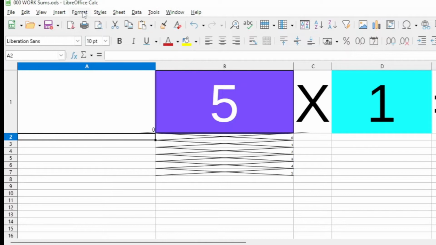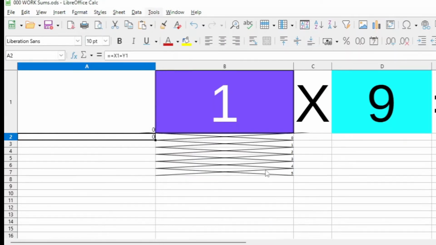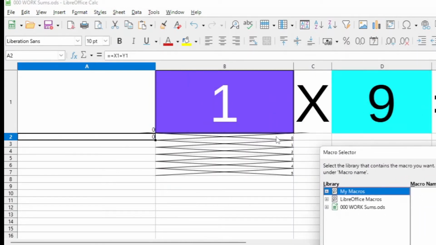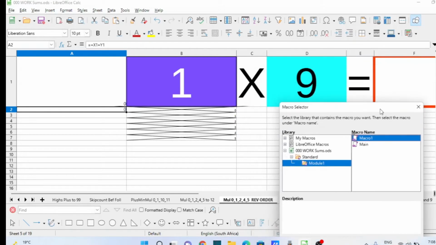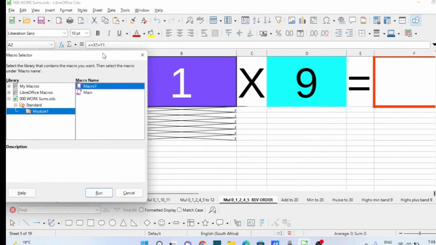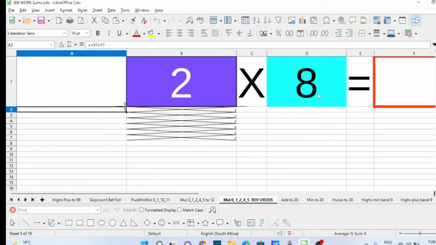Test the macro, do tools, macro, run macro. Let's get it out of the way there. I want to show you that it changes now, 1 times 9. Summary, standard, module, macro 1, and then just click here, run, and you can see now it's 2 times 8. So the macro is performing well.